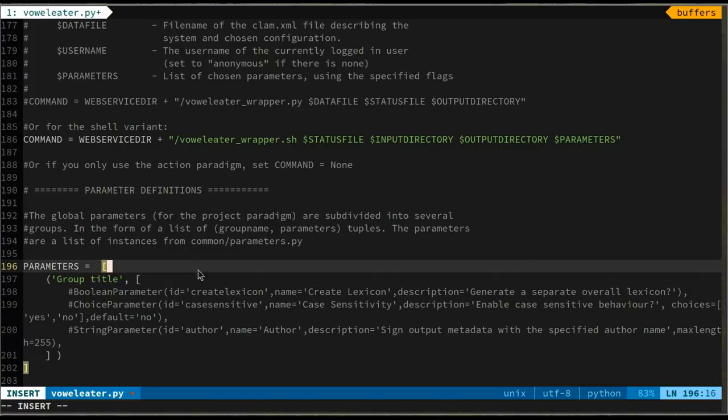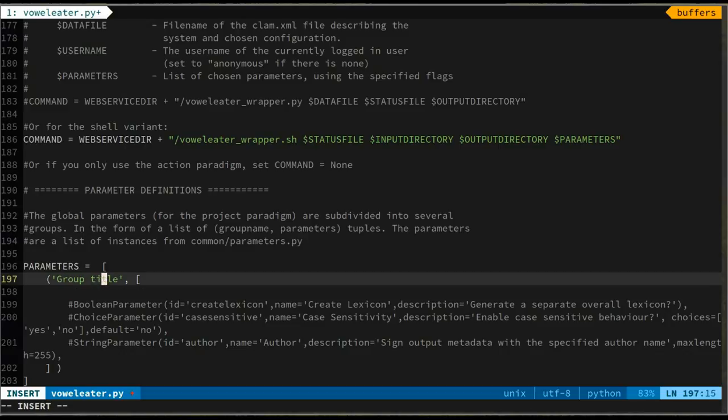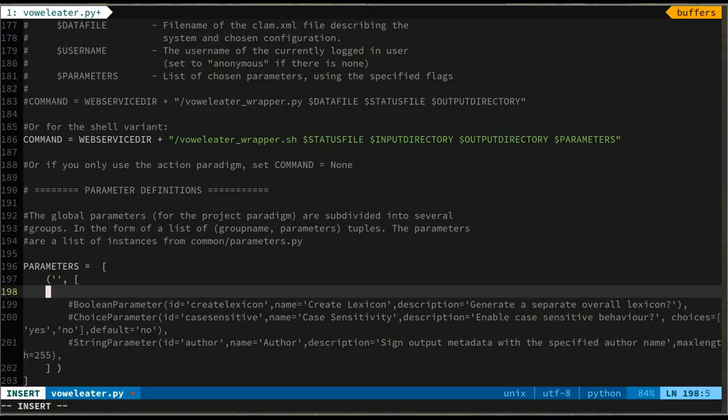We are going to add a parameter that forces our system to only output lowercase if the user selects this parameter. All parameters are grouped and groups can have titles, but we have only one parameter, so we just leave that empty. The parameter will be a Boolean parameter. Users can just click it on, or it is off by default.